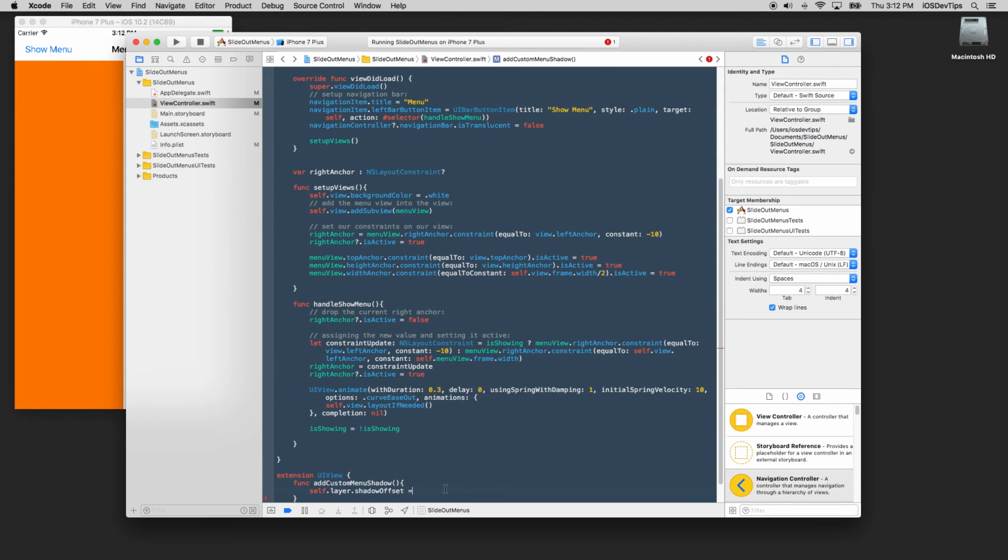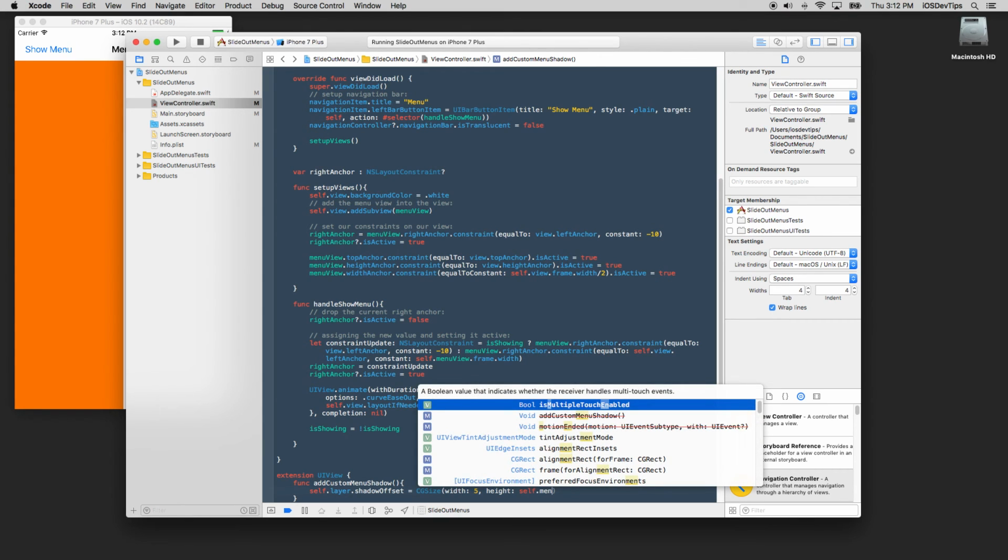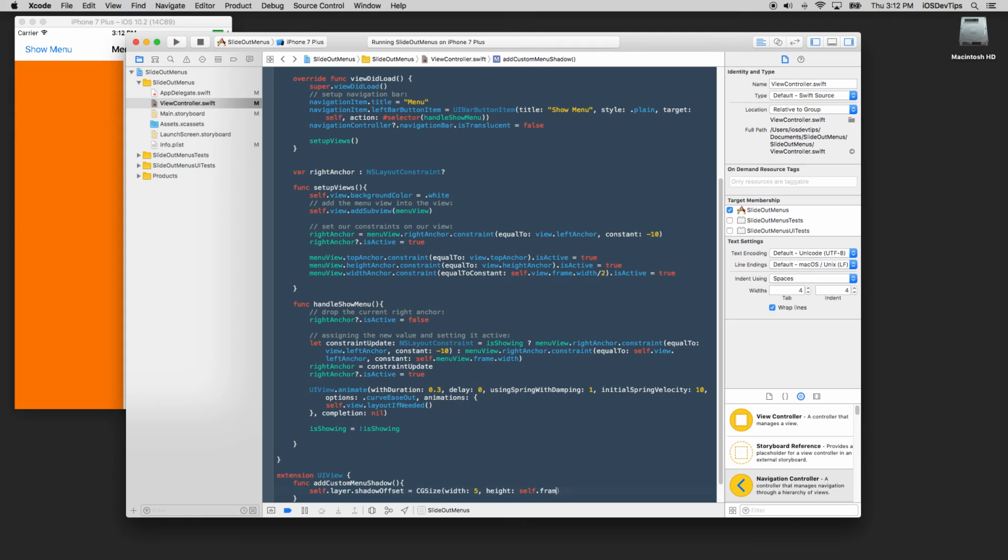All right. So we'll assign this to a CGSize, right? What is the CGSize? It consists of a float width and height, right? Okay, so we'll use a 5 for the width. That's basically how wide we want it to be. And how tall we want it to be is the same size as that actual view. So we'll say self.menuView here. Actually, I can just say self.frame.height, right? Because this is applying to the actual view.